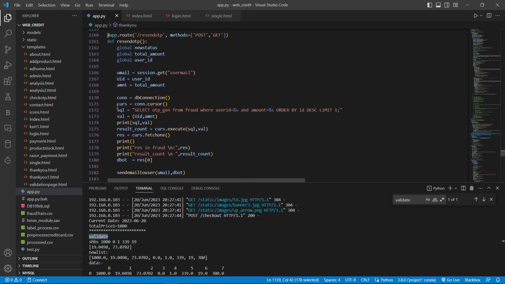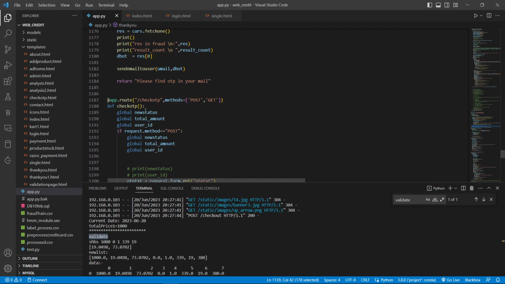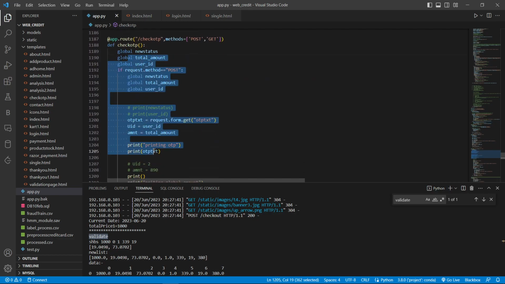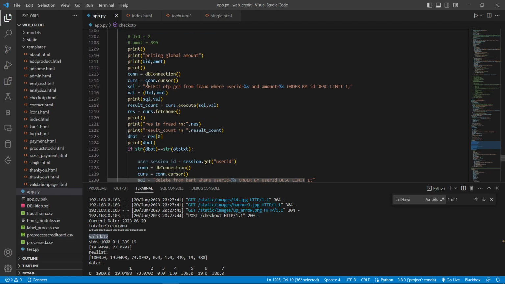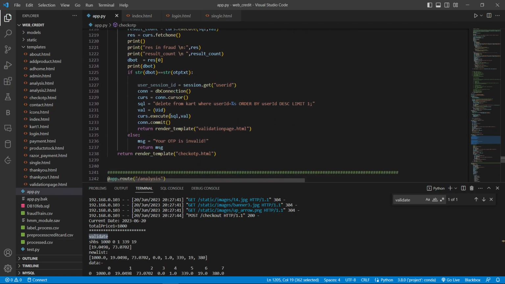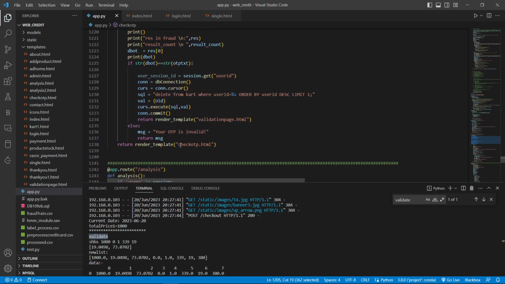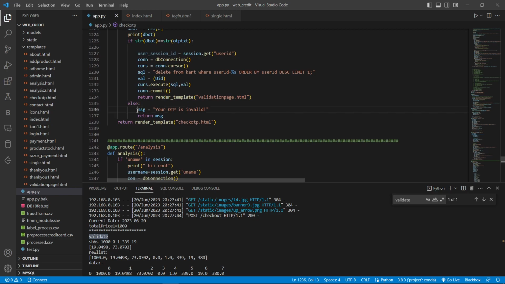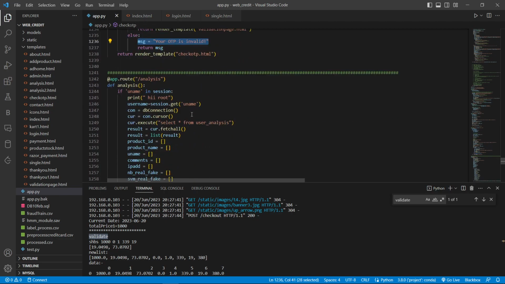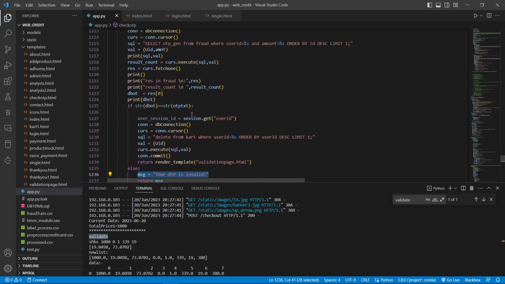Here we are just resending the OTP. Then here we are rechecking the OTP. If that OTP is correct, then we will secure the payment. And if the OTP is invalid, then we will show a message that your OTP is invalid. So this is how all the functionalities will work.